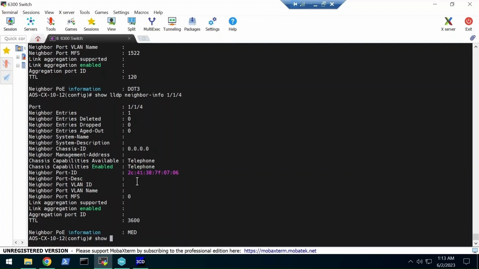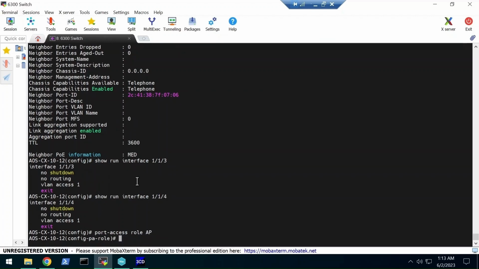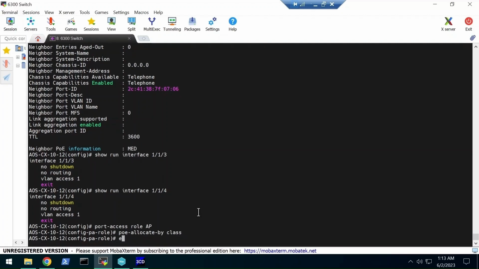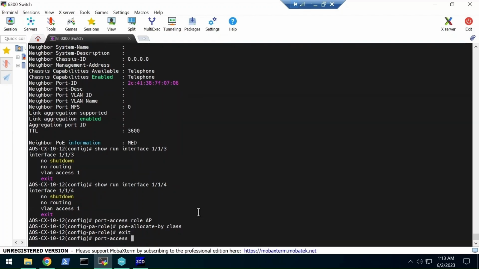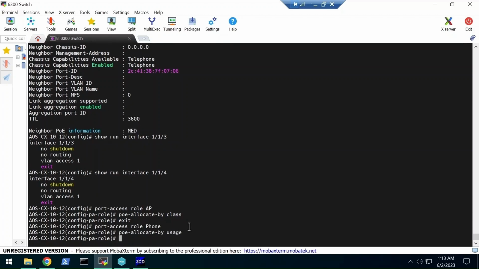Let's see the interface level configuration of these end devices. These end devices are in default port configuration. Now I will create two roles, one for the AP and the other one for the phone. In the AP role I have made PoE allocate-by as class. Next, in the phone role I will allocate by usage. Here the PoE allocate-by is set as usage.